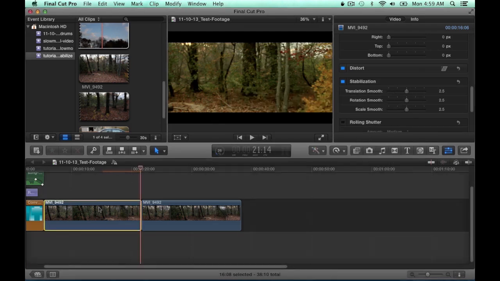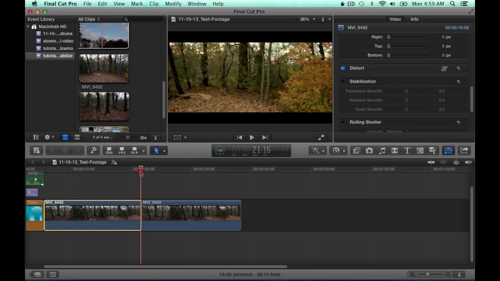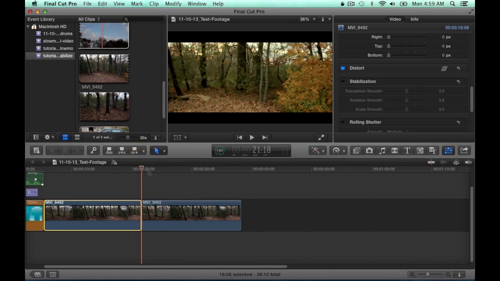So I went ahead and created the clip already, so I'll go ahead and turn this off, but that's what you would normally do, and whenever it's done, it will default to 2.5 for each one, and I'll go into that in just a second. So here is the clip after the stabilization is added.